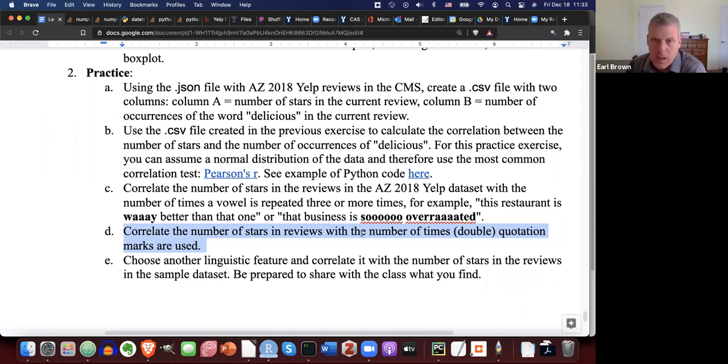So we can take a look by finding the number of double quotes in the review and correlating that with the number of stars. Again, it's simply a matter of changing the regex in your script to find the number of double quotes. Okay, so give that a shot for a couple minutes.